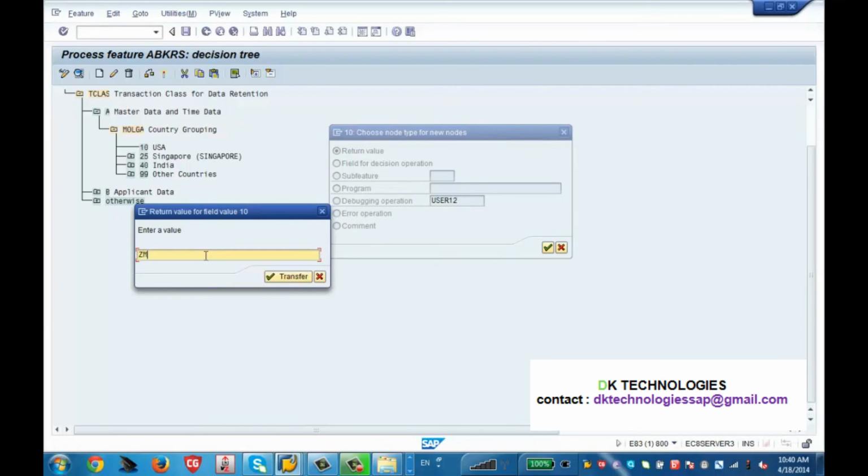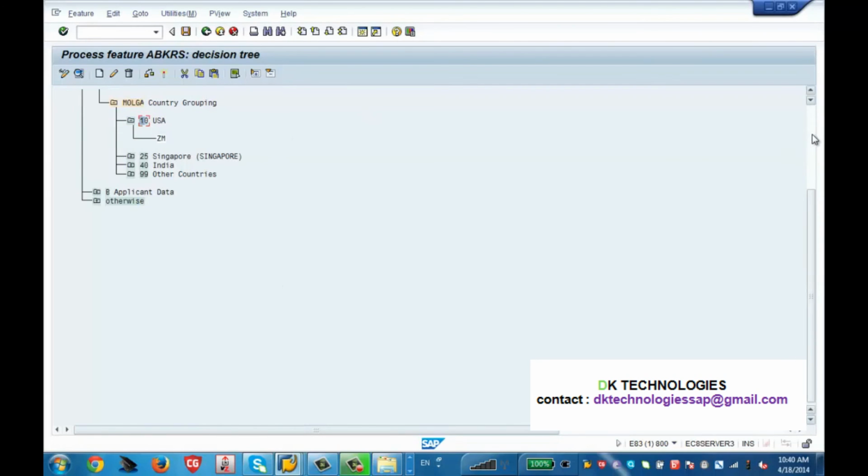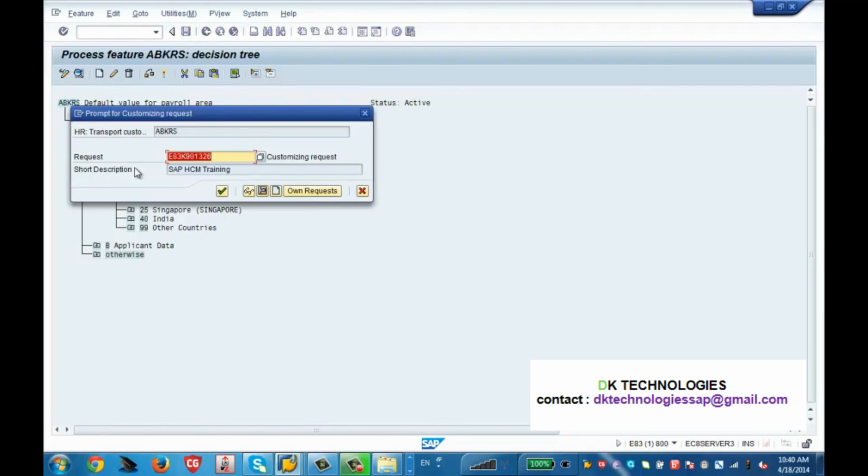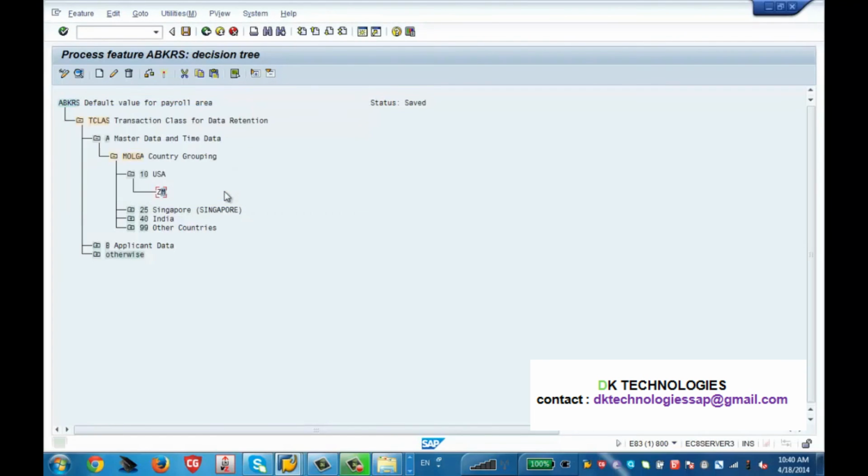I am putting ZM. You cannot put any alphabets here, because you have to enter ZM, I mean the value of the payroll area. You remember the payroll area I have created is ZM. Now this ZM will be auto populated in info type 1 if the employee belongs to the country 10. I hit transfer. When I hit transfer, now it shows me the payroll area is here. Now I go save. So again it prompts with the request number as told earlier. You just have to hit enter here.